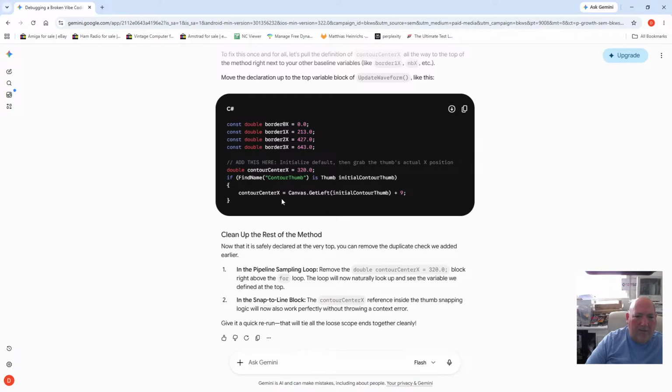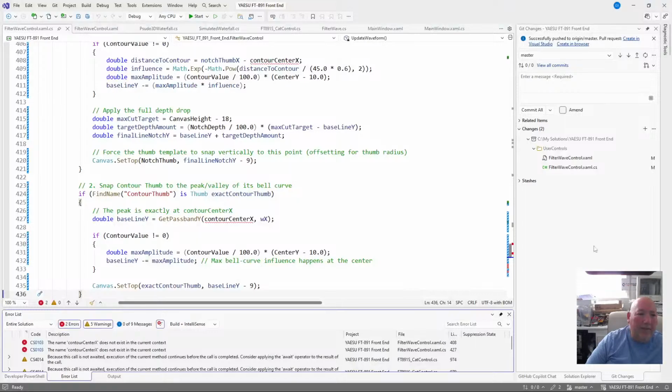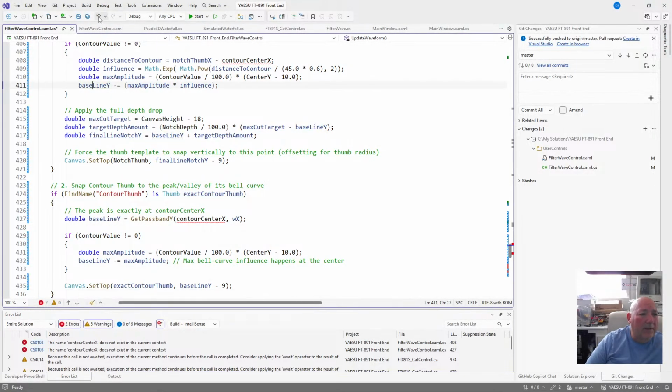Drag up to the top variable block. Add this here. Oh, you've messed it up, haven't you? You're going to mess it up again. Right, so undo.